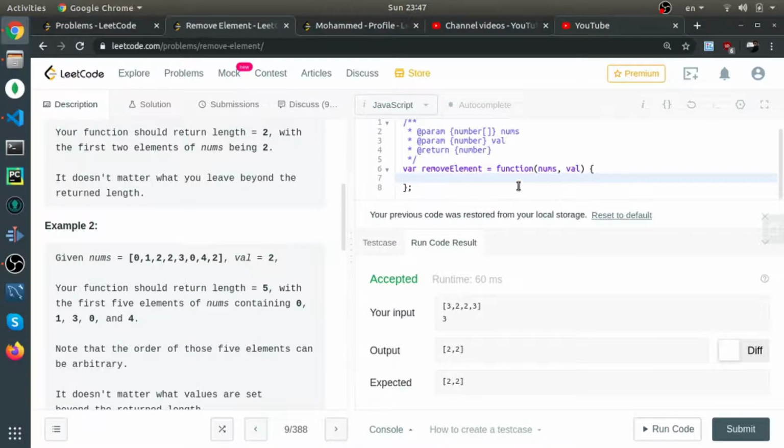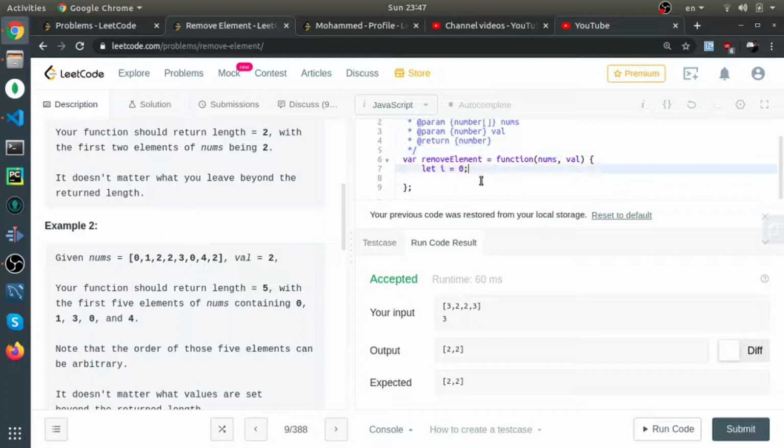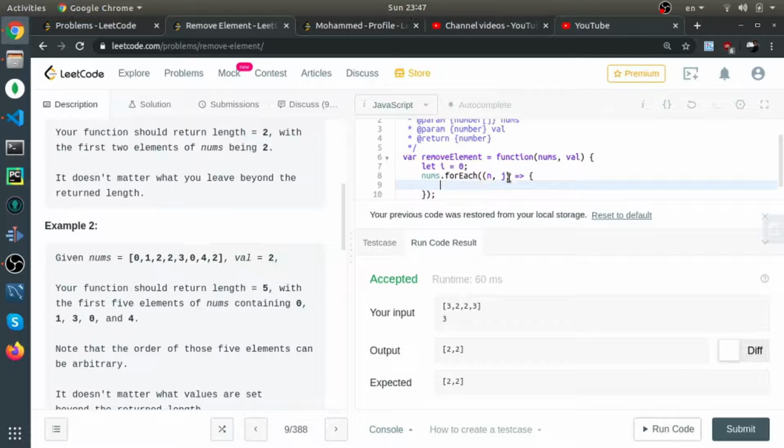So I think a good approach is to start by defining an index, a pointer, at the first element, index 0, and just loop through the nums. For each element I will use the index and the value. In the callback, I'll give it n and j, sorry. If n does not equal val, then nums of index i will be equal to n itself. And you need to increase i, and at the end just return i.